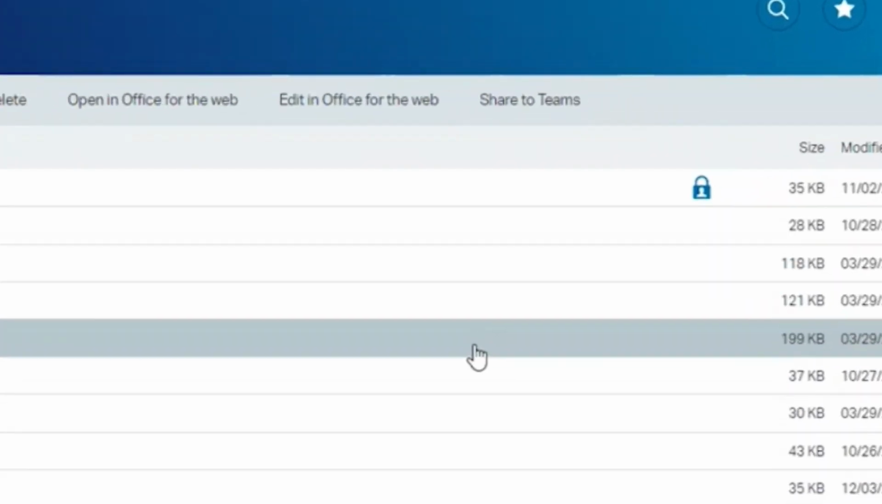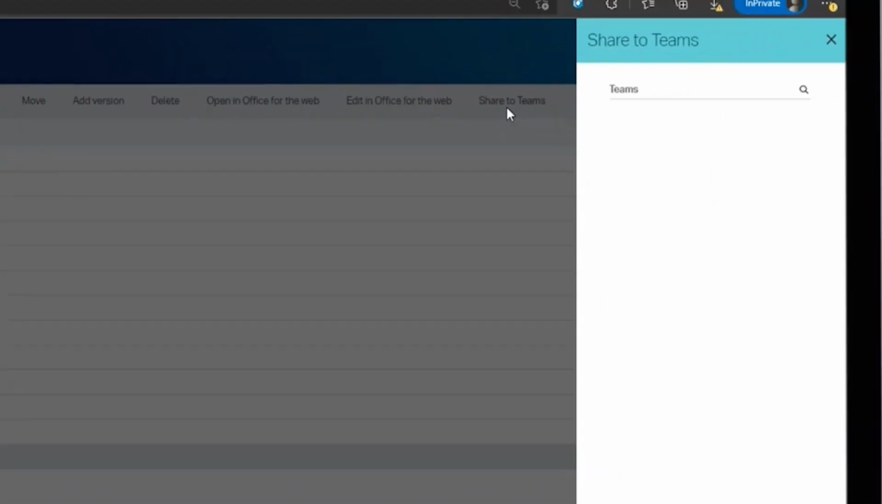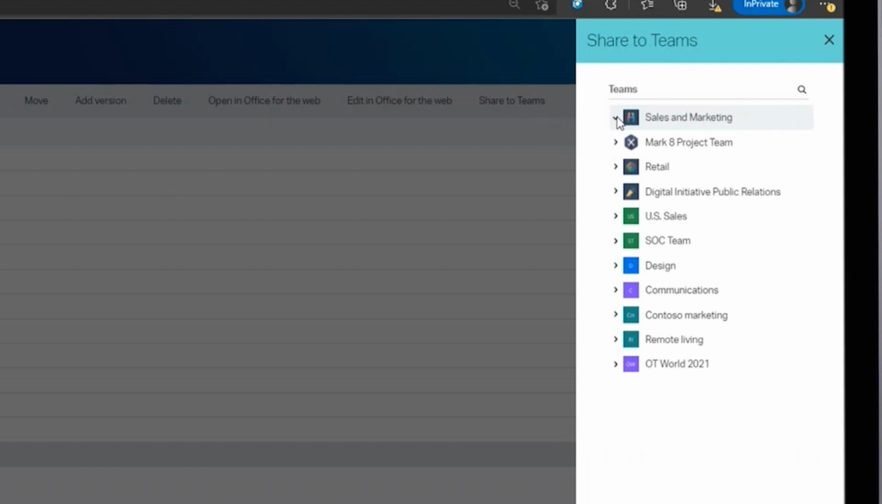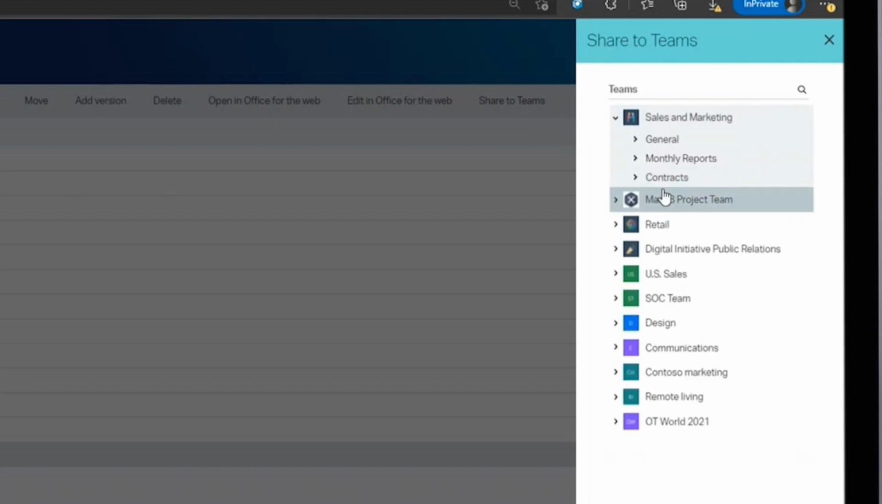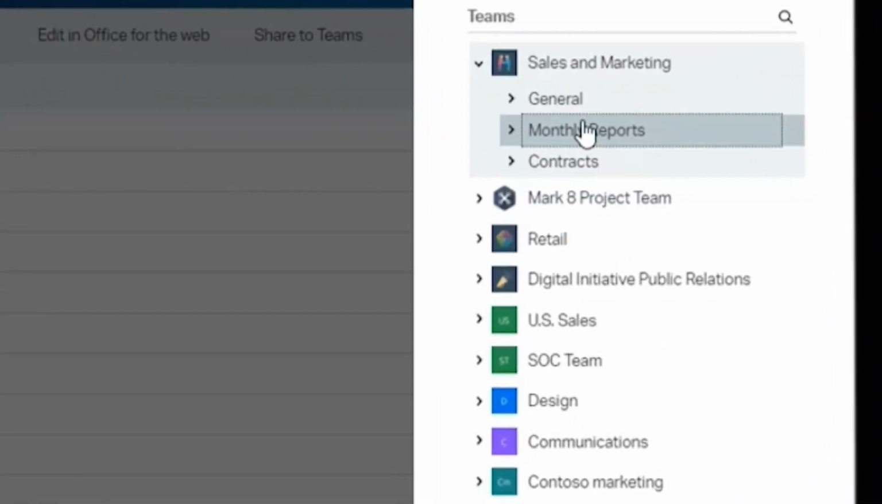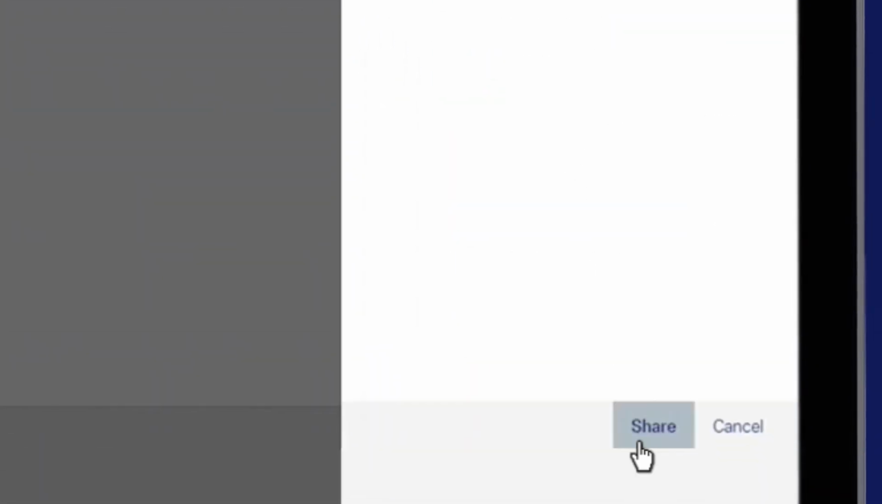Select the Share to Teams button along the top menu. Once selected, a menu appears which shows all the teams and channels you have access to. Select the channel you wish to share the document to, and then select Share.